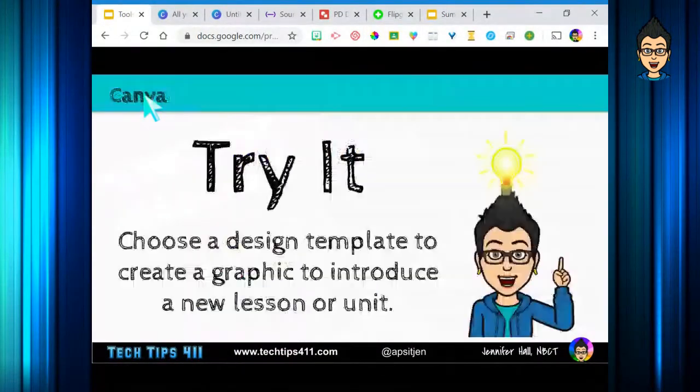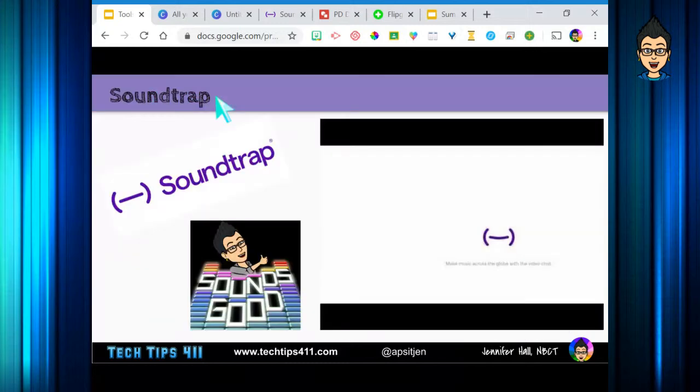So let's go back here to our try and challenge. Choose one design template to create a graphic to introduce a new lesson or unit. This could be your hook. This right here is where you created an image or a quick little video or animated GIF that you want to say, hey, look, this is what we're learning about next. So this would be a really cool tool you can use. And then you're modeling it for your students. And then you can say, all right, guys, I want to introduce you to Canva, and you guys are going to create some stuff as well.